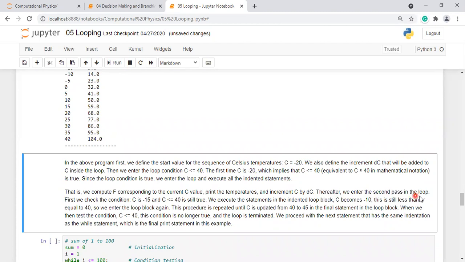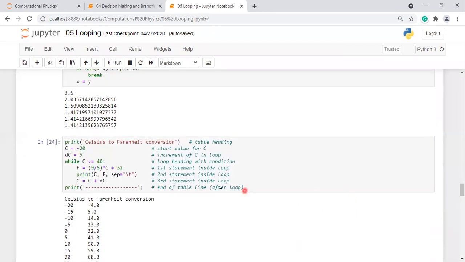Therefore we enter the second pass in the loop. First we check the condition: c is minus 15, and c is less than or equal to 40. This is still true, so we execute the statement in the indented loop block. c becomes minus 10. This is still less than or equal to 40, so we enter the loop again. Then the third pass, the fourth pass. This procedure is repeated until c is updated from 40 to 45 in the final statement in the loop block.